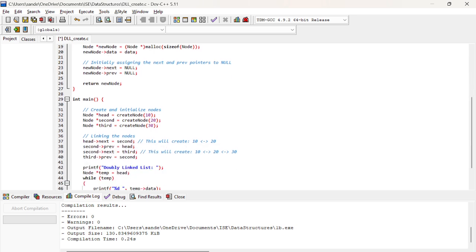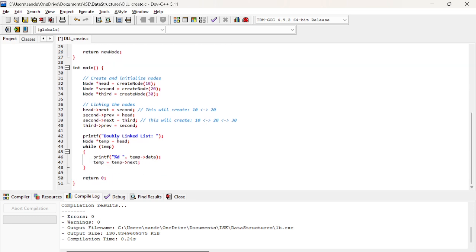Then in the main function we create three nodes. The first node I call head, created with a value of 10. The second node I call second, with a value of 20. The third node I call third, with a value of 30. So these three nodes are created. Now we connect them: the head's next is second, second's previous is head, second's next is third, and third's previous is second.